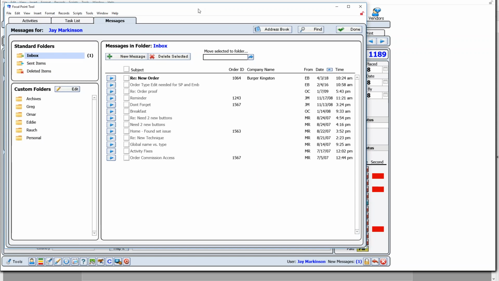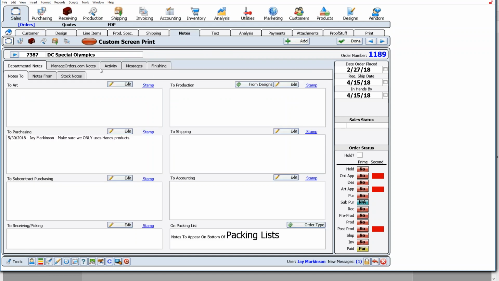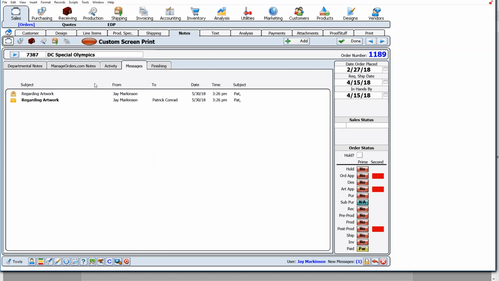Now, the reason I do it through the internal messaging system as opposed to email is that the message is now stored and linked to the order. So if we ever get down the road and there's some question, there's a problem on the order, something didn't go right, something was messed up, whatever the situation is, I have communication notes. If I go to notes and messages, I'll see here's the message I sent to Pat. Here is the message that Pat received, but he hasn't read it yet because it's bold and shows as being unopened. So I have a history of our internal communications on this order.